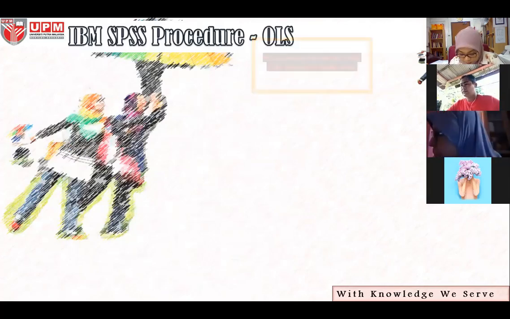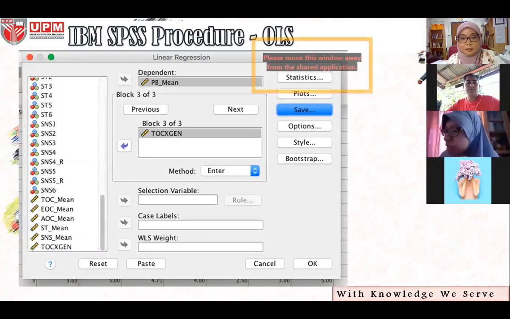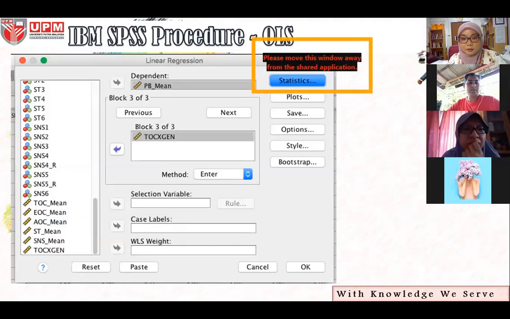Doktor, ulang yang daripada yang stats selepas daripada kita buat linear regression lepas TOC tadi tu. Sini ke? Linear regression. Kat sini, kat sini.